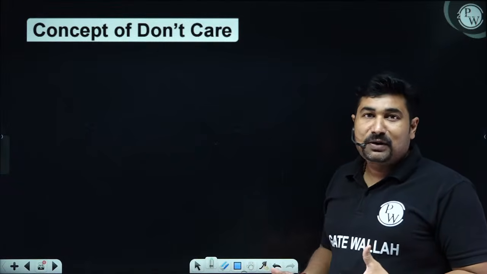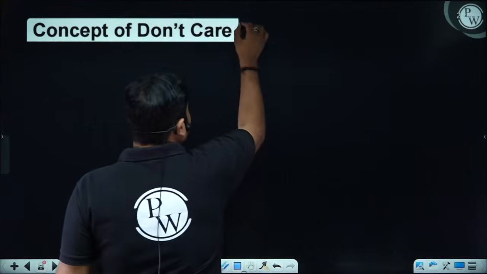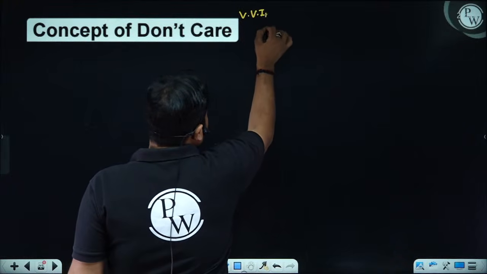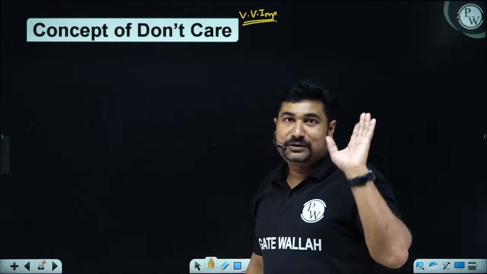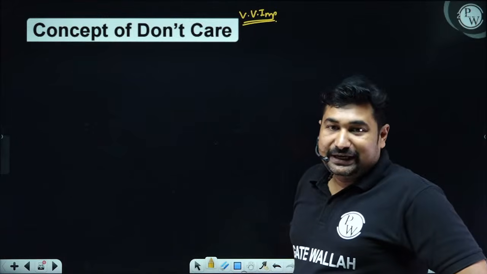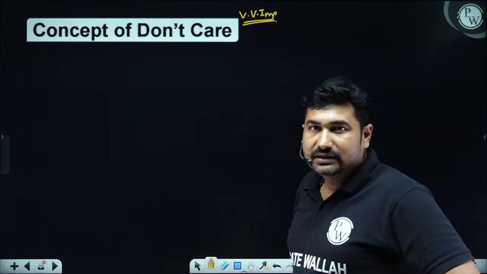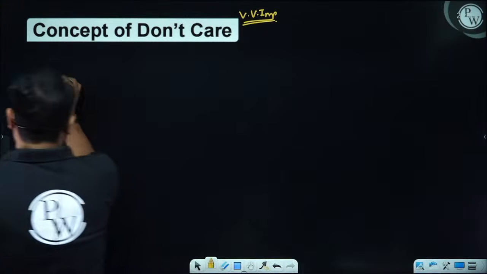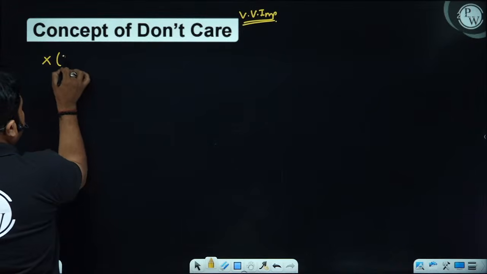Now let's talk about don't care. A very important portion for GATE or ESE. Don't care. I will show you one question as well. Today we are going to design one combinational circuit by using K-map. So please observe here the concept of don't care. Don't care is represented by the cross symbol.